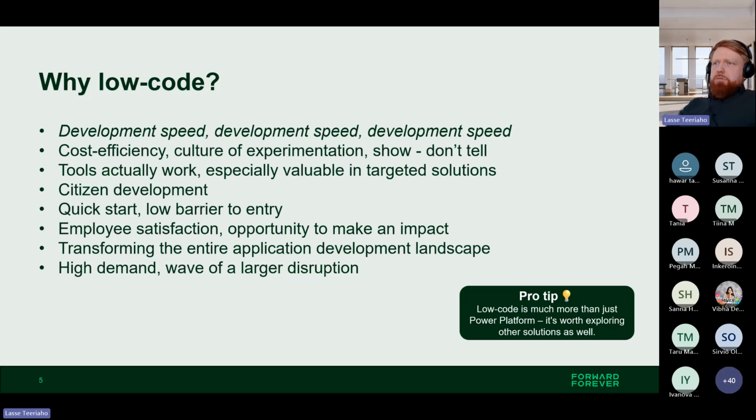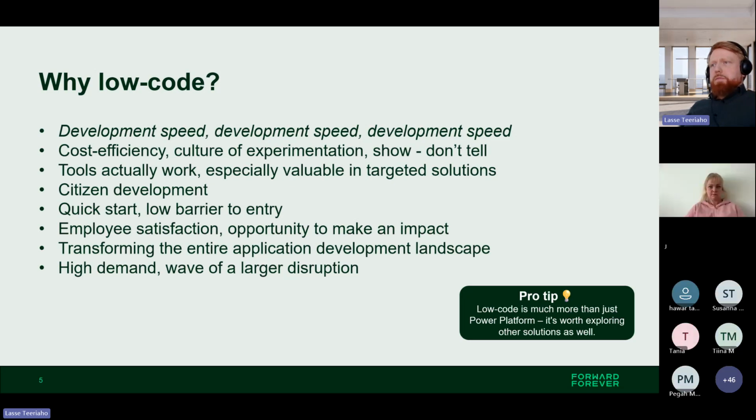And as mentioned, it is really quick to start building solutions with Power Platform. Also, what we have heard is that people are actually happier in their job when they have these tools in their stack. It increases the employee satisfaction if you can actually do something to make your own job a bit easier and faster to do.